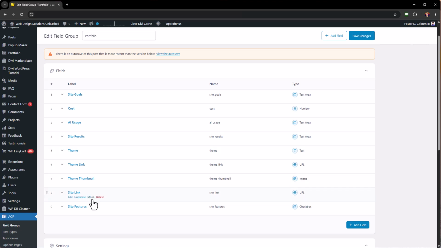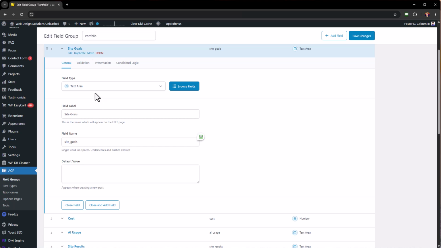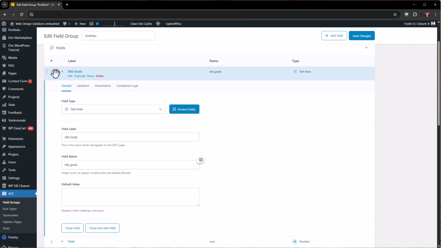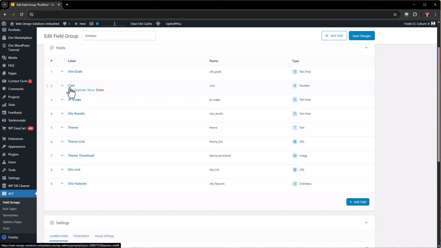You'll see that I already have several fields I've added. When you first get in here, you name your field group. So I've named it Portfolio. And then you start by clicking on Add Field. Since I've already done that, I will not click that button again. So the first field we have, I labeled Site Goals, and I'll expand this so you can see it. It's a text area, so a box where you can type a bunch of text. So the label is Site Goals, the field name is Site_Goals, and I don't have a default value. Let's go ahead and collapse that. I've added one called Cost, and this one is a number.